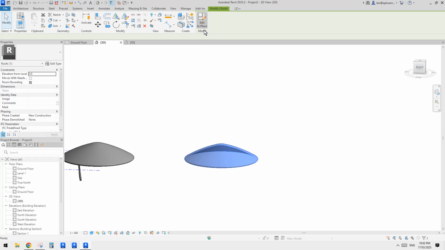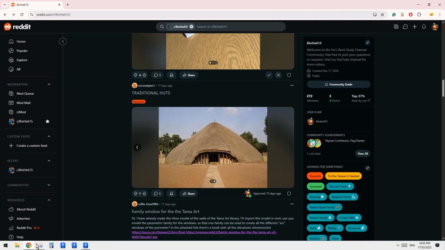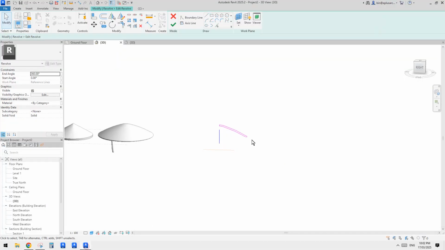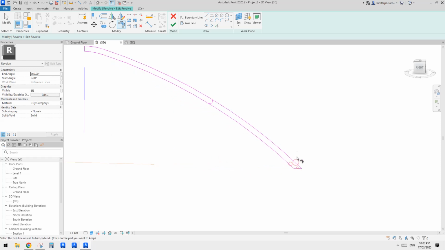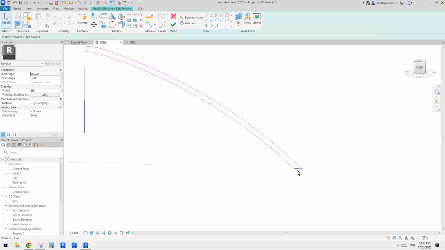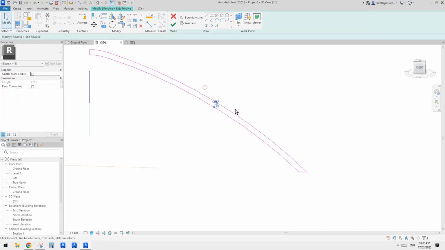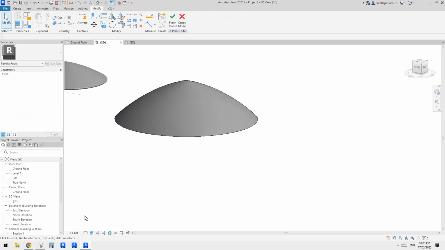So I just copy this one, edit model in place, and edit Revolve. For example, this one, we just need to extend to the floor level. So I'll trim this one down here, and trim here. So it will extend to the ground, and then we don't need this. So this will be the overall shape, right?